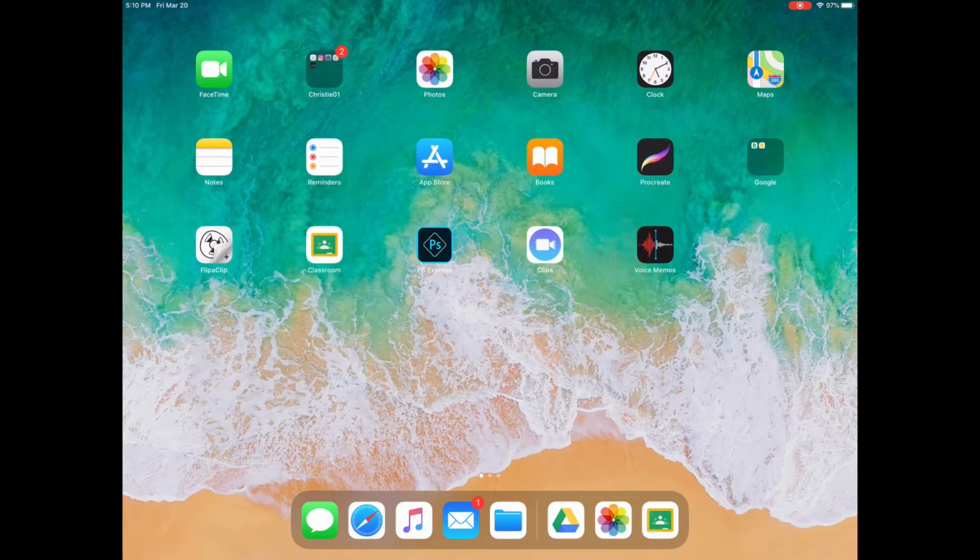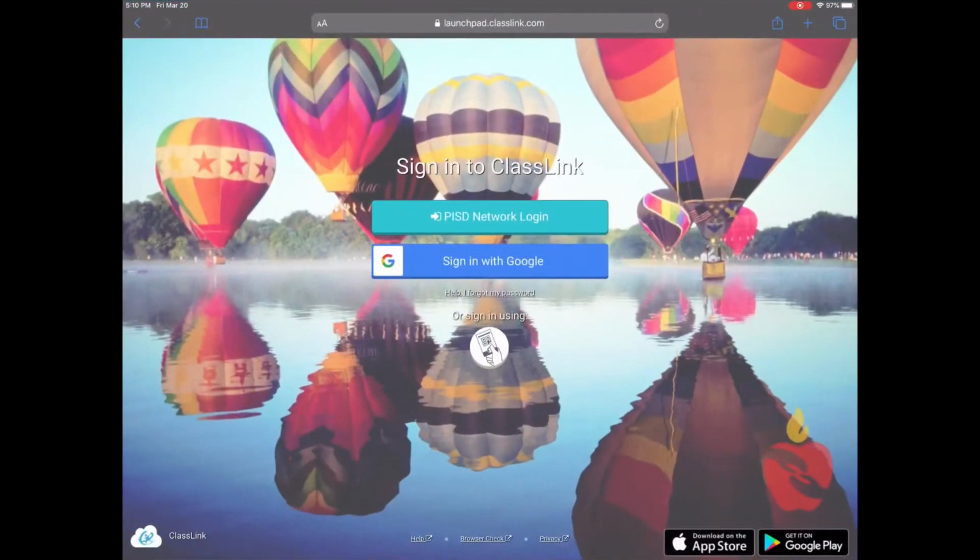So I'm going to go ahead and start on the iPad. I'm going to go to Safari, which is the compass that is for the internet. And I already have the page pulled up that I want to go to. This is launchpad.classlink.com. So this is where Plano students log in and they can go to their app. So this is something I'm accessing on the internet. This is something you could go to at home.